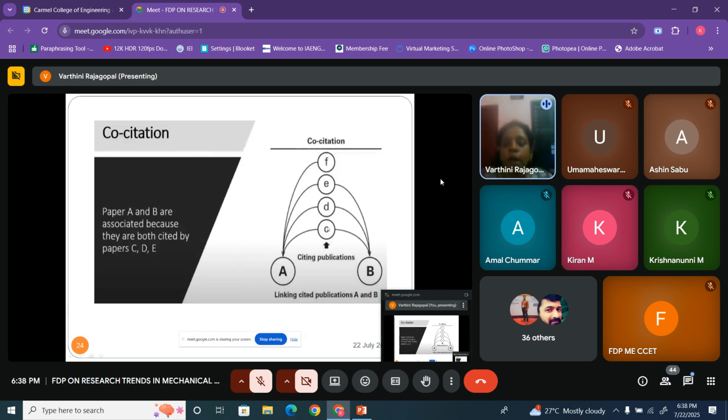For example, here 1, 2, 3, 4. 4 papers have cited both A and B. So the edge weightage will be 4. The higher the edge weightage, the higher the density. You get the concept. Whenever you use the word co-occurrence, it means they have something in common, right? So A and B have a common paper citing both.